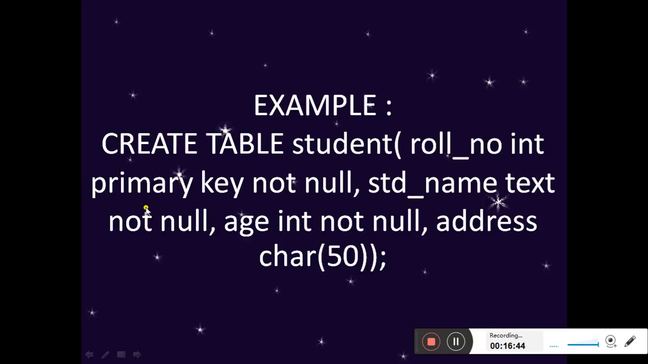Okay, then age, integer value, right? It is an integer value, that means you cannot insert the age in alphabets, correct? Again you have assigned the not null value to this age. Okay, not null means you cannot make it empty, so age is an integer, you cannot use alphabets in this age field. Then after that address of the student.